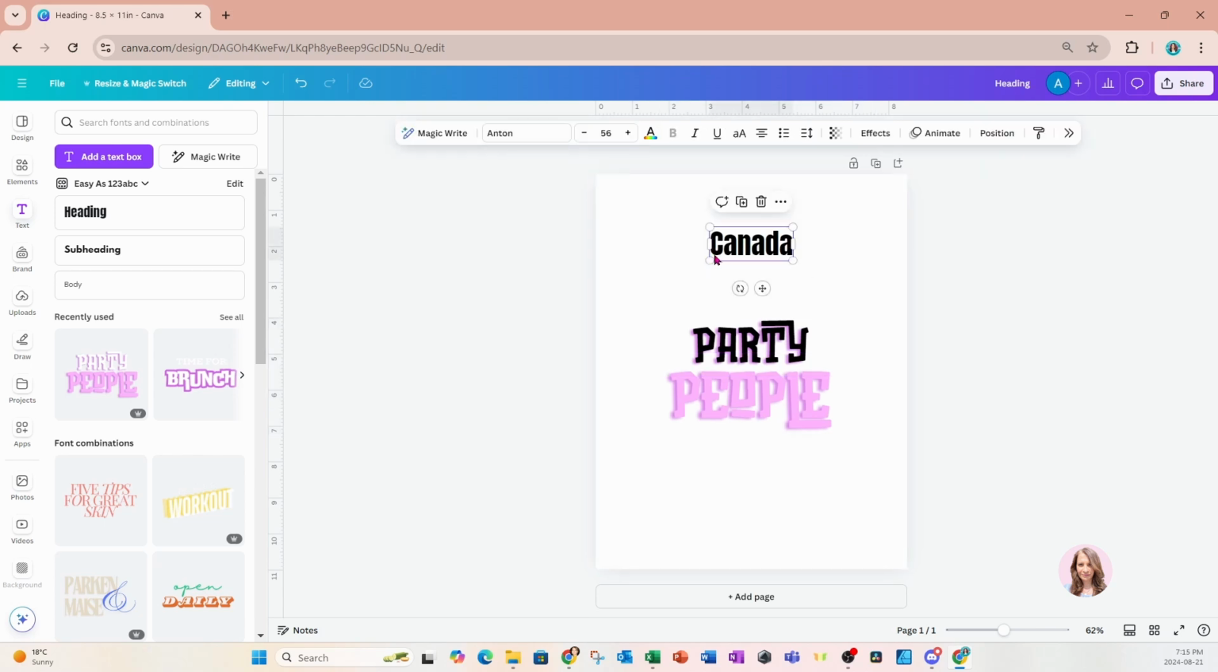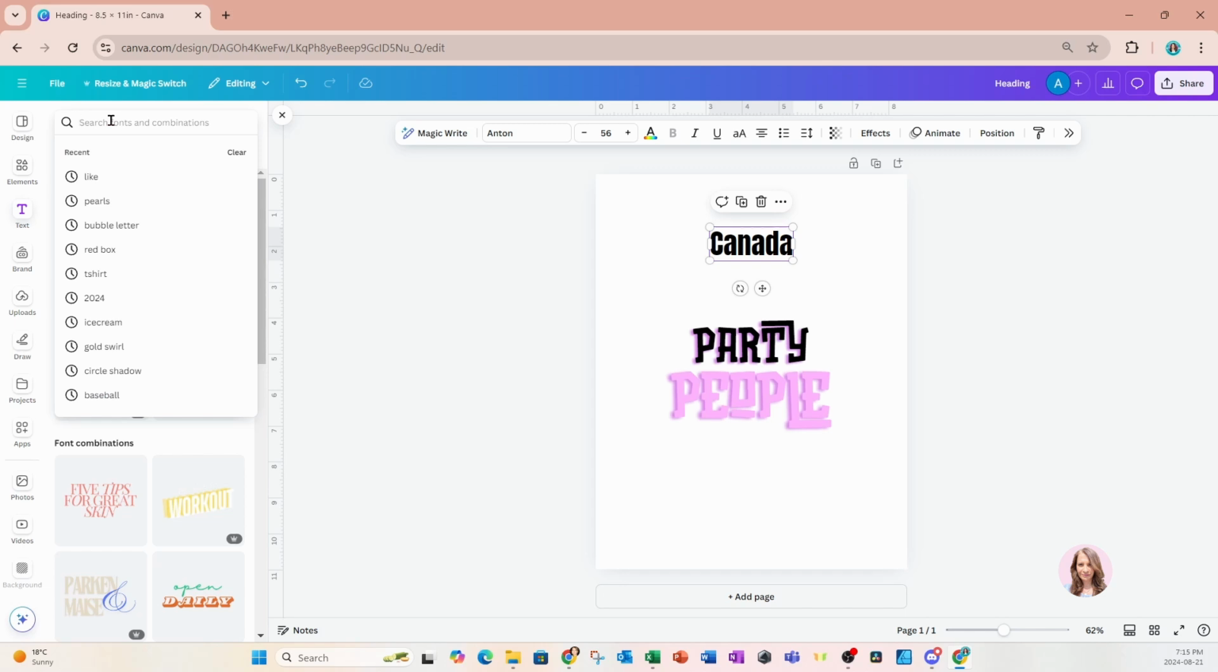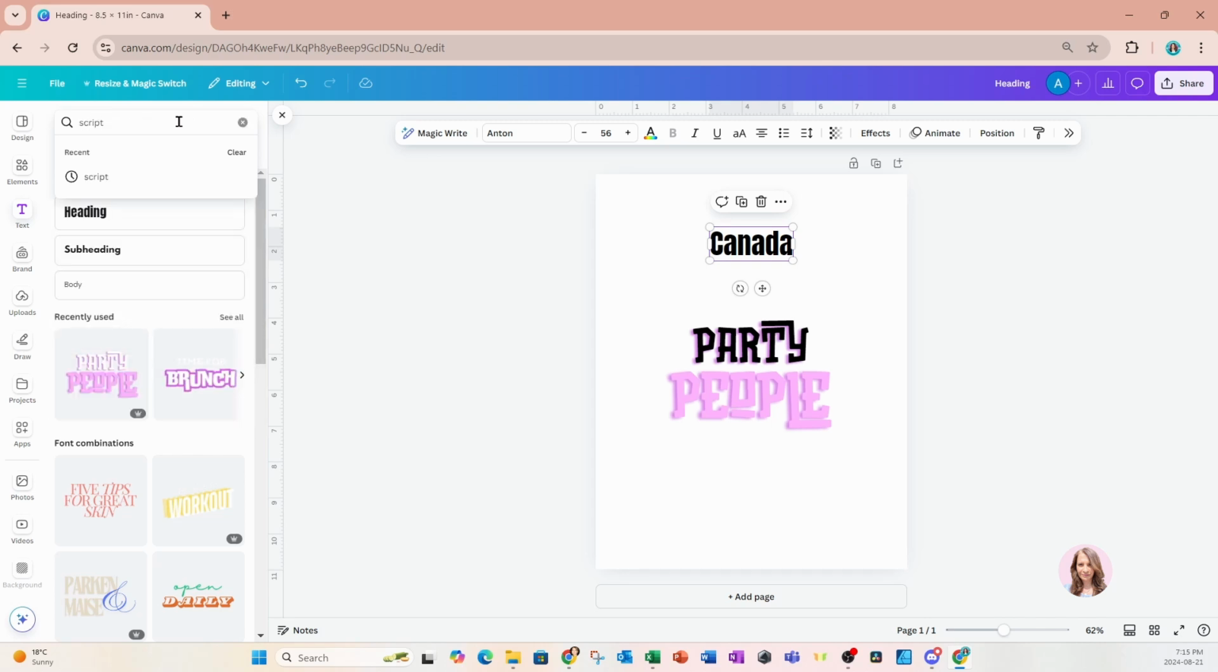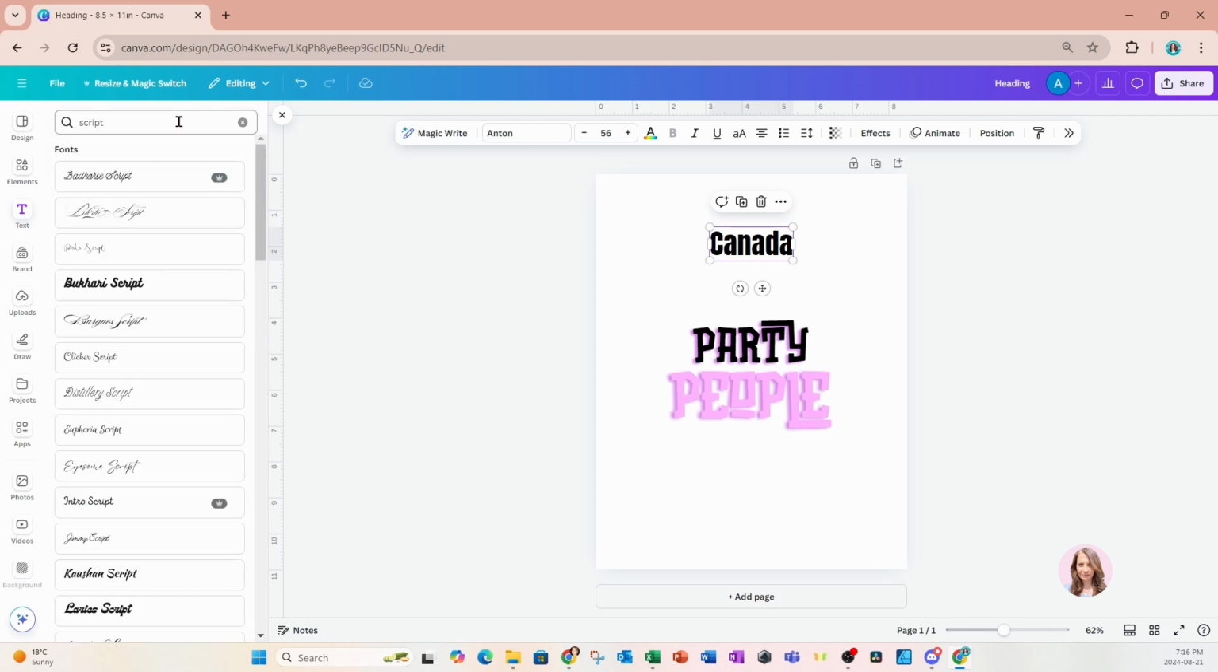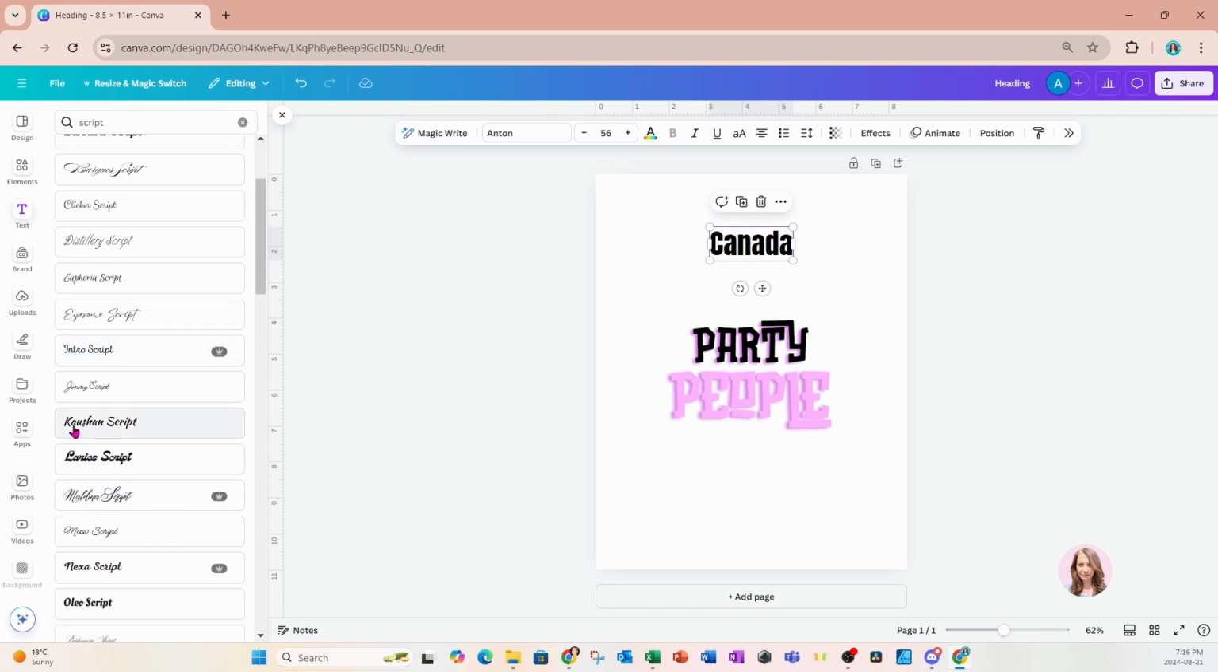Now, if you're searching for a specific type of font, just like in other sections, you can easily search for a font type or style in the search box. So let's say, for example, I was looking for a script font. I could type in the search bar script and then press enter, and it will return all the options for script fonts. And it will tell you which fonts are pro fonts and which fonts are free fonts.